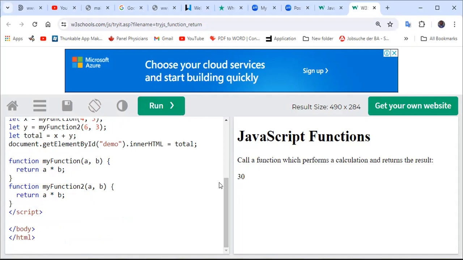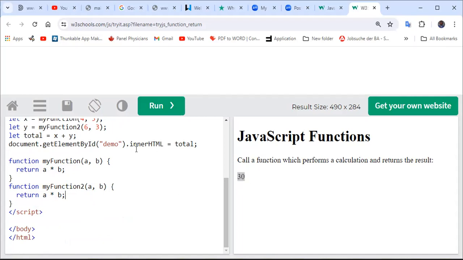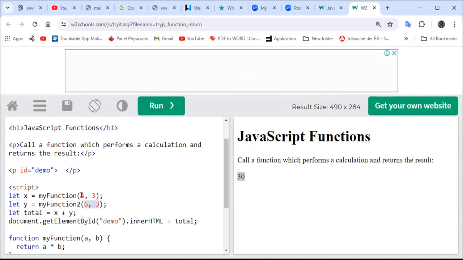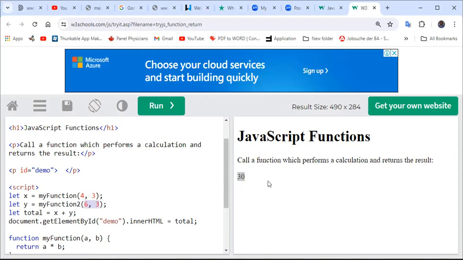So you can see we got 13. Let's do the math. 6 times 3, 18. 4 multiplied by 3, 12. 18 plus 12, and that is 13.